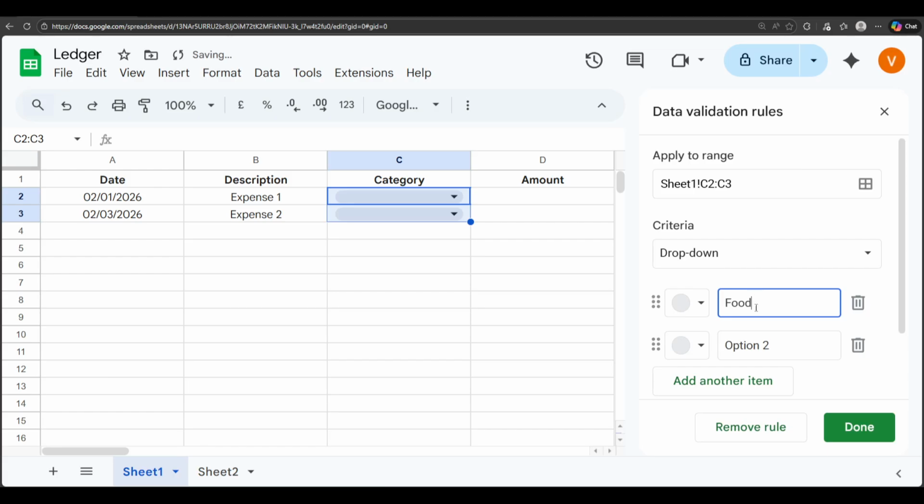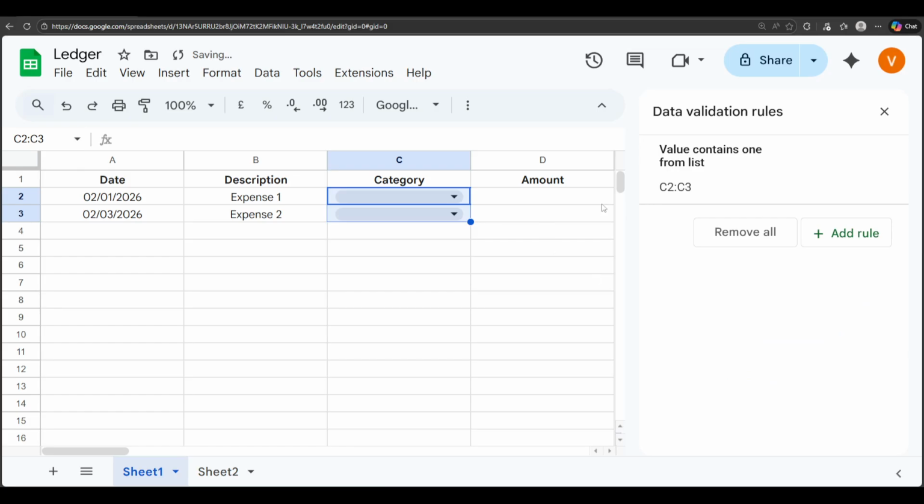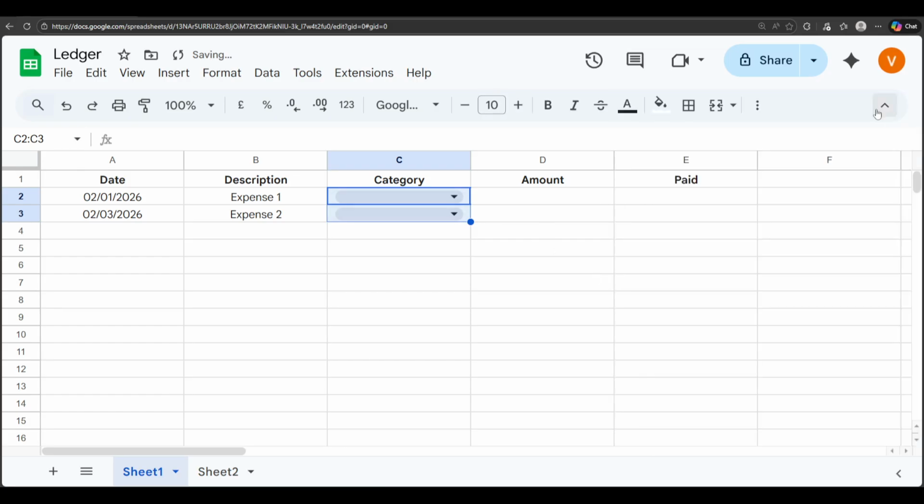If you prefer to cover the entire column without scrolling, you can set the range to something like C2:C in the data validation panel. Once you save the rule, each new row in the category column will show a clickable menu with your chosen options.